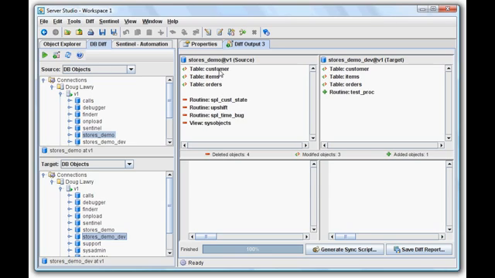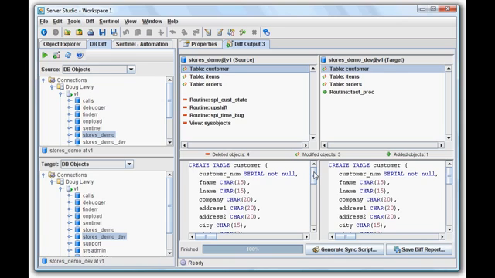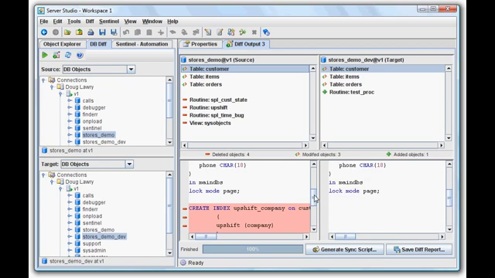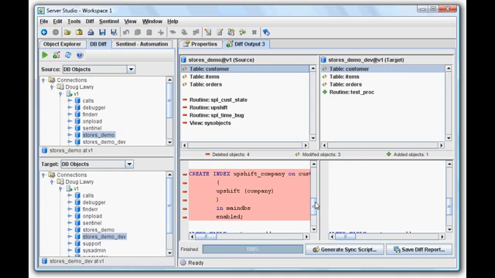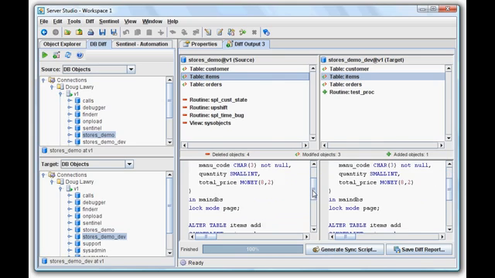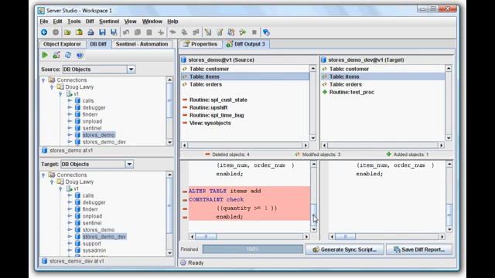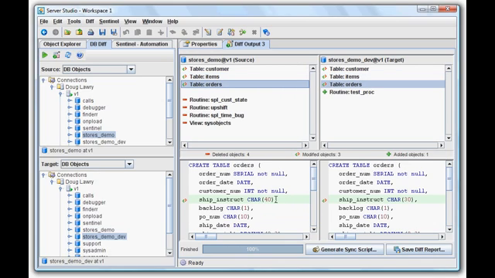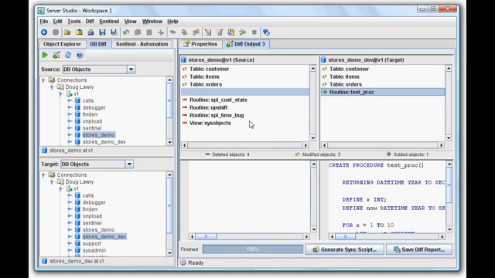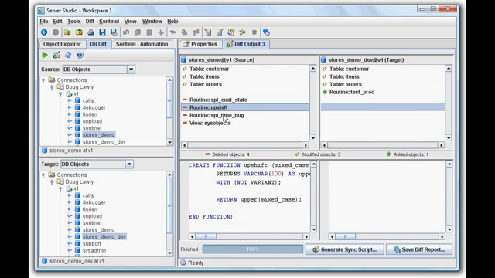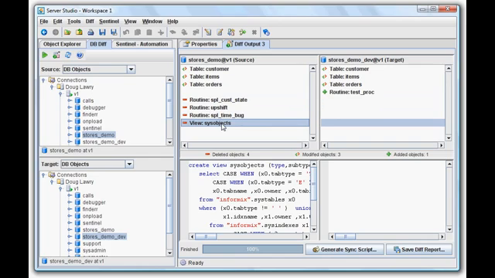When I click on one of those objects, down here we can see the difference. If I scroll down, you can see here that I was experimenting with a functional index on the uppercase value of the company name. That index is there in stores demo but not stores demo dev. Items, I've got an extra check constraint. Orders, that column's a different length, it's 40 there, 30 there. And we've got a stored procedure that's in one, not the other. And we've got a view that's in one and not the other.